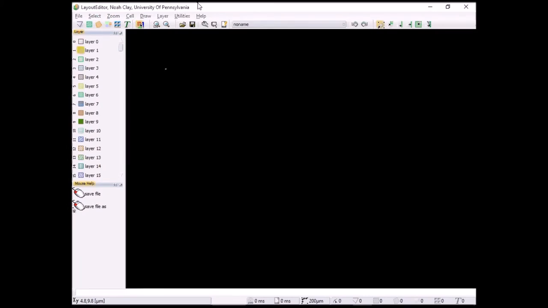This video will cover the basic user interface of Layout Editor. The default interface has a Layers menu and the mouse help on the left side of the screen. The mouse help shows you the different click commands and combinations for the current tool you have selected. If you hover over the mouse help area, you can access the feature search.